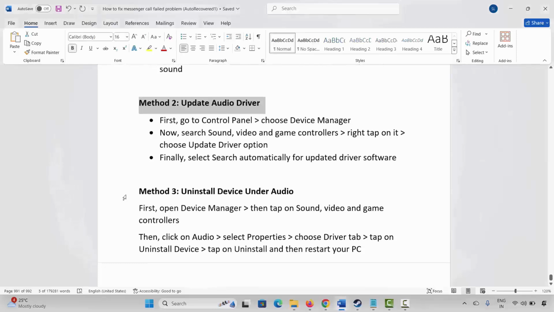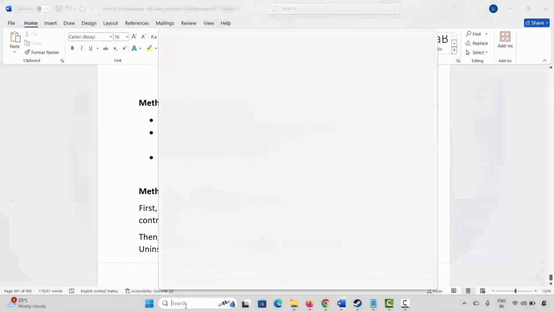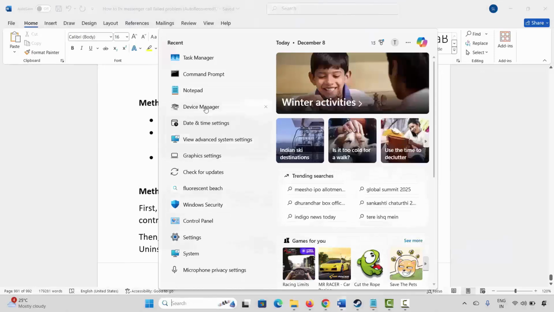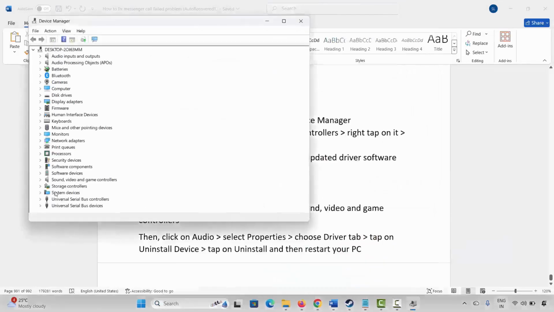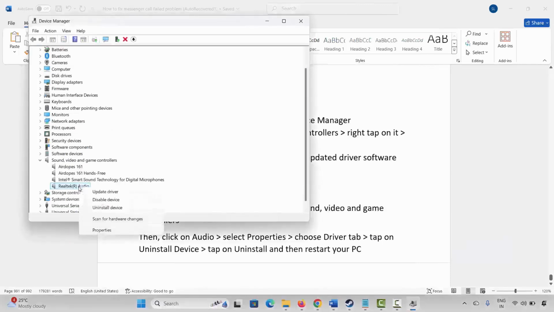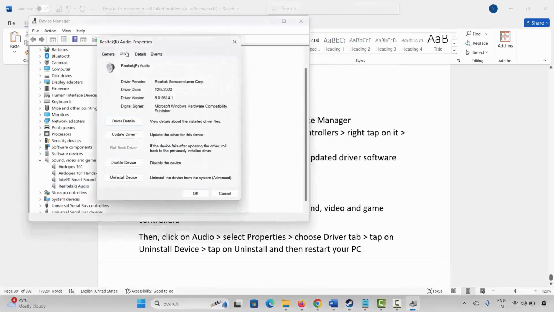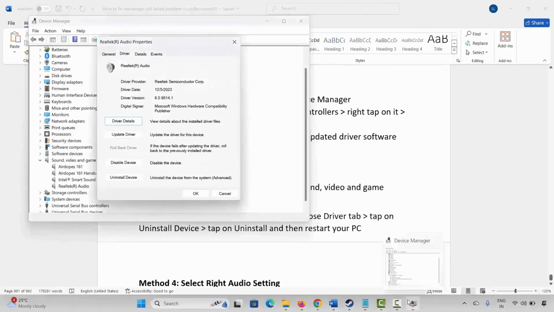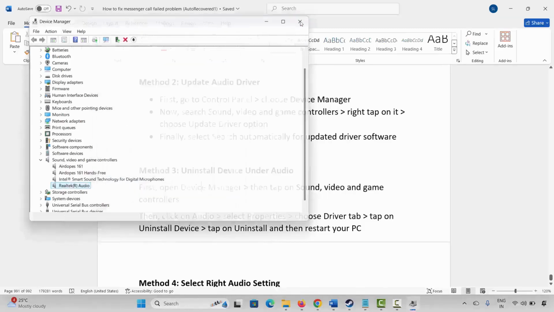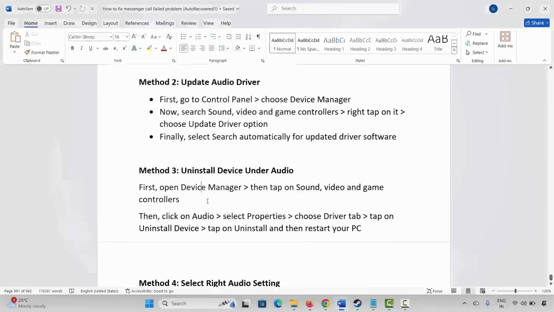If not, the next method is to uninstall the device under audio. So for that again go to Windows search, search for device manager, go below, expand sound, video and game controllers, select your audio driver, right click on it, click on properties. Now go to the driver option and here you have to click on uninstall device, and after that tap on uninstall, then click on OK. Once done, restart your PC and then check whether the sound problem is resolved or not.